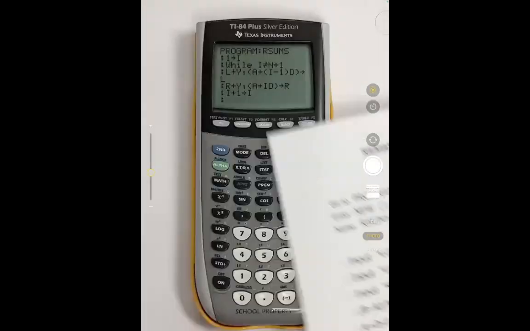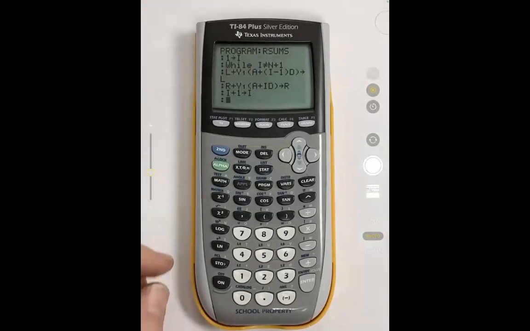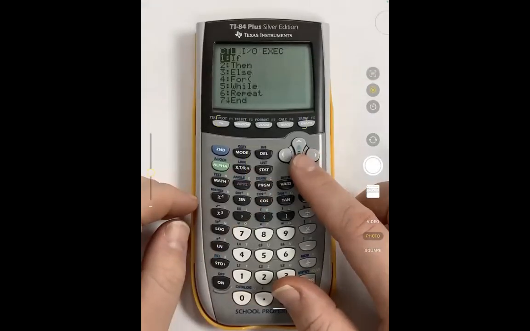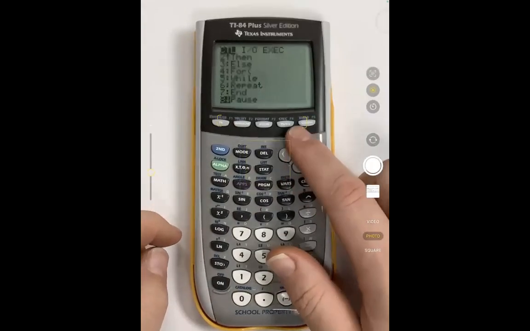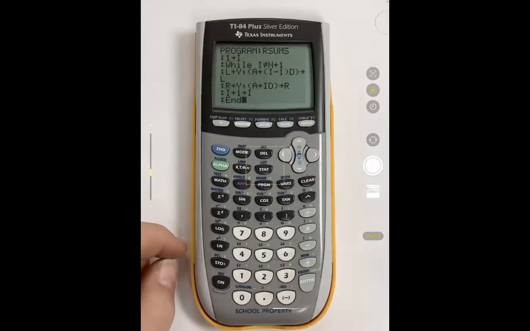Now to find end, that's again under the program. So we're going to hit program. And that's option 7 under the control. So we're going to go down to option 7. We'd enter. And then we have 2 last things to display.